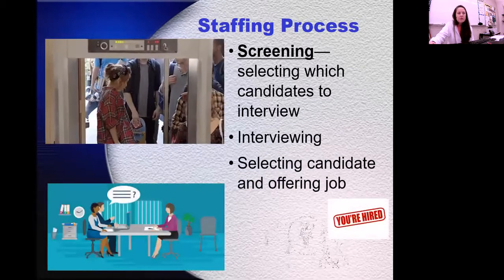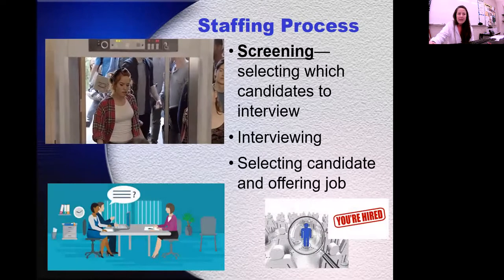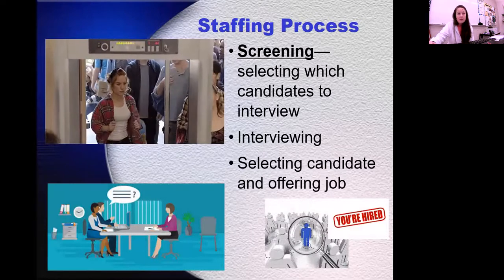Then you'll conduct your interviews. And then, of course, you'll select your candidate or candidates, and then you'll offer them the job.